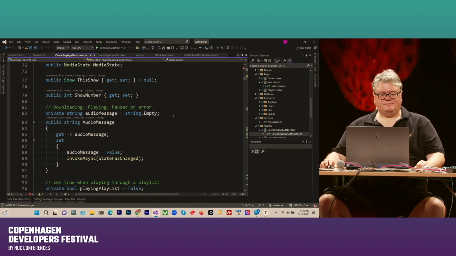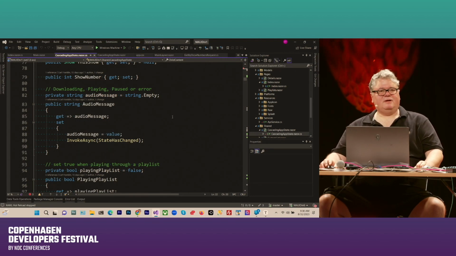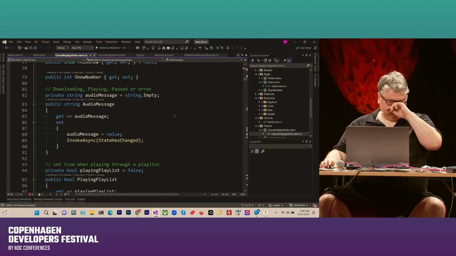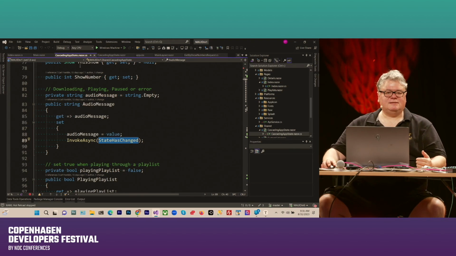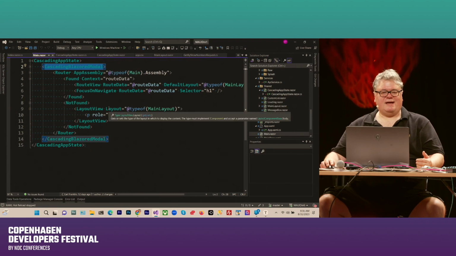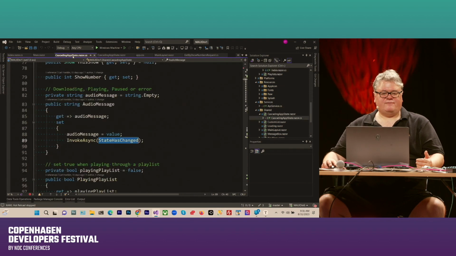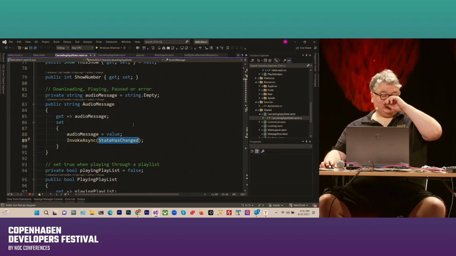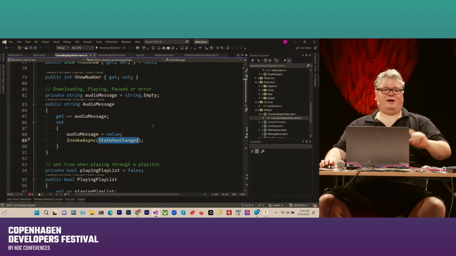The show number. Now I've got these properties that when I change them, I want the UI to update. And so that's why I'm invoking StateHasChanged. And because cascading app state wraps everything, the values cascade down to whatever the page is. So if I call InvokeAsync StateHasChanged after I set a value, right, like audio message, and that audio message is bound to something on my page, it's going to update, no matter where I call it from.